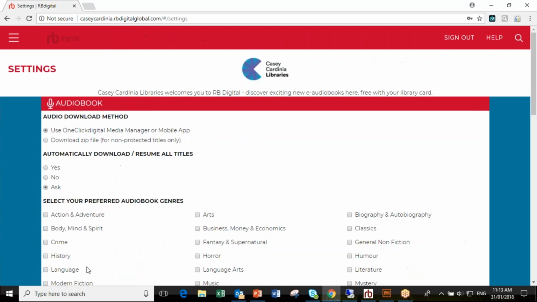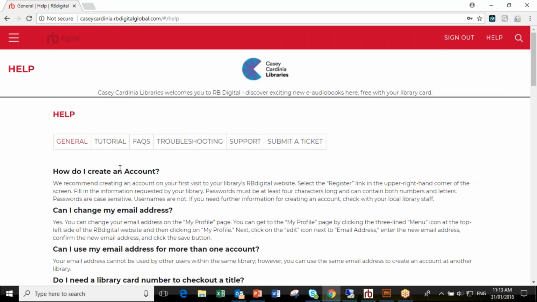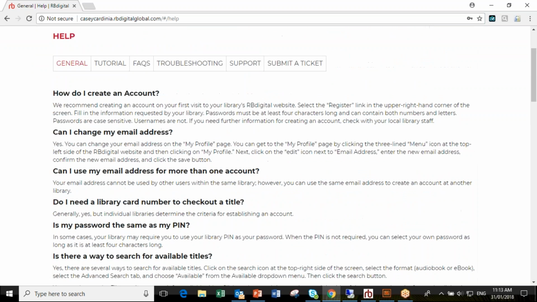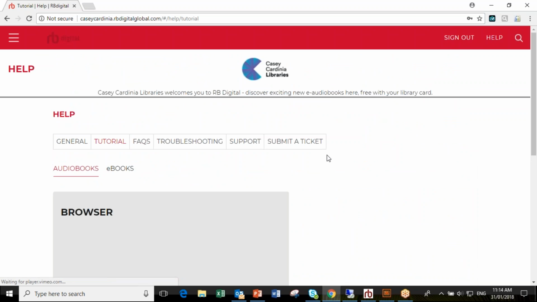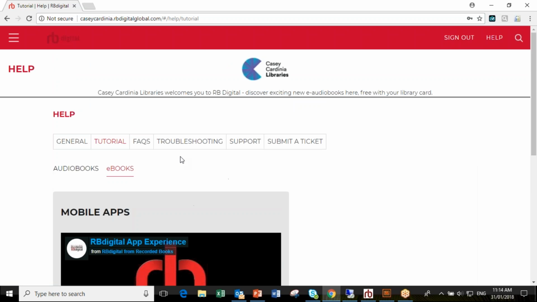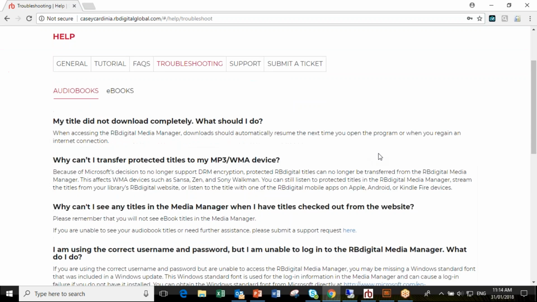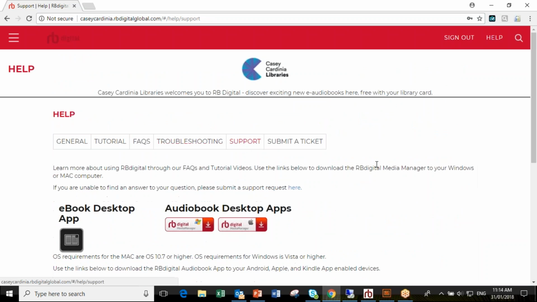And the help down the bottom here. It's great that if a patron comes in and asks you a question, you may be able to find the answer here, or in the frequently asked questions. Patrons can look at a tutorial about the RB Digital App Experience for audiobooks and ebooks as well. The normal troubleshooting here, so you might be able to help a patron here as well.